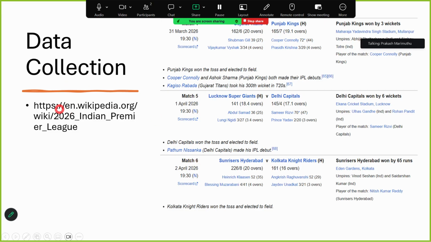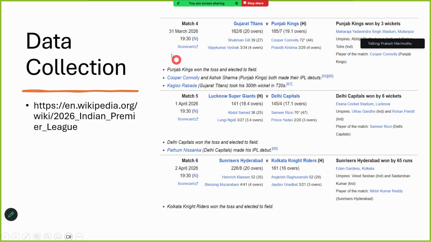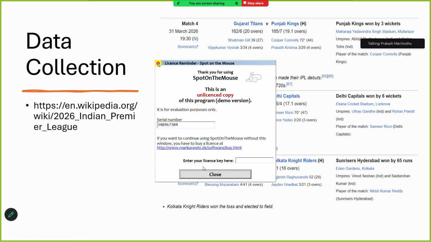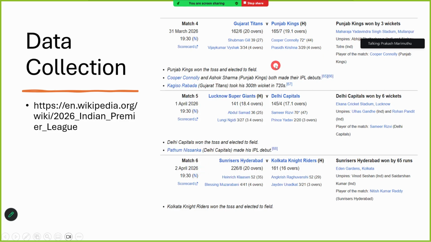So I have taken the data from Wikipedia. The data looks something like this. It has match number, who is playing against whom, whether it's home ground or not, who won, who won the toss, and whether he elected to field or not. So much data is there. I am going to take the data of 19 matches to decide on today's 22nd match, to tell who is going to win.